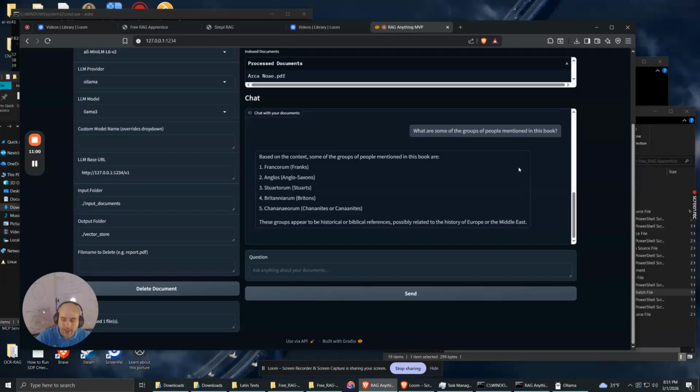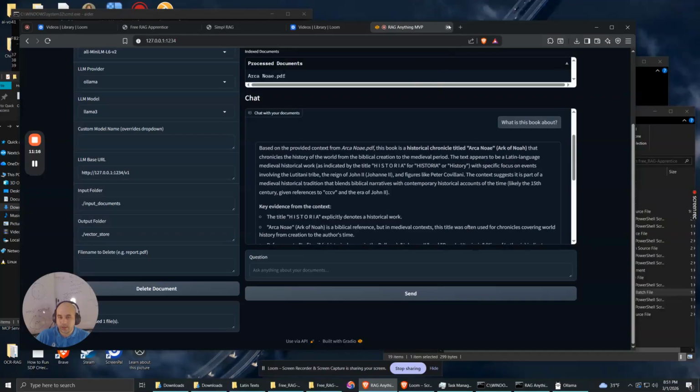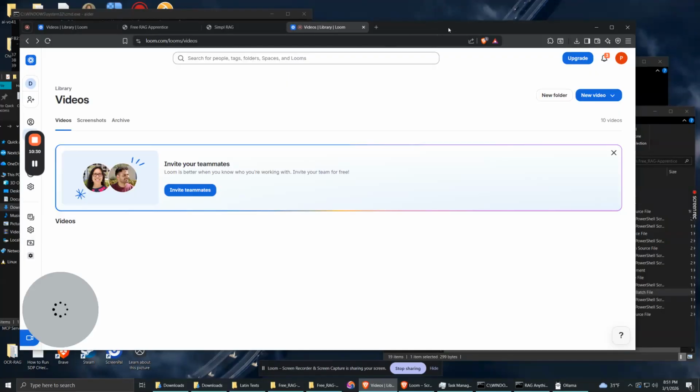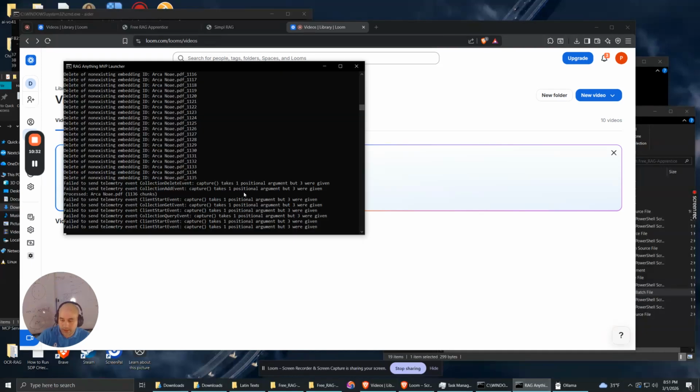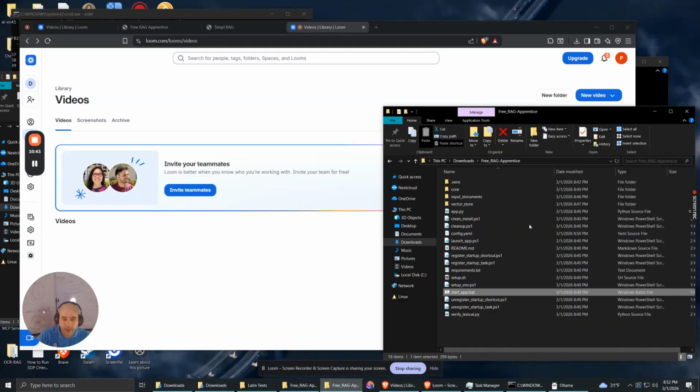Now, the real question you probably want to ask yourself is, how do I load a different book? This part is just a little bit manual, but it is not that difficult. If you want to load a different book, I'm just going to close this. First, just delete the document, then close this, go here, and close this. All right, so now we're here again.